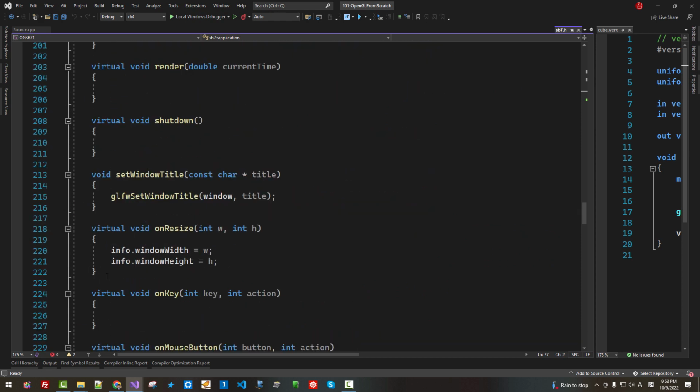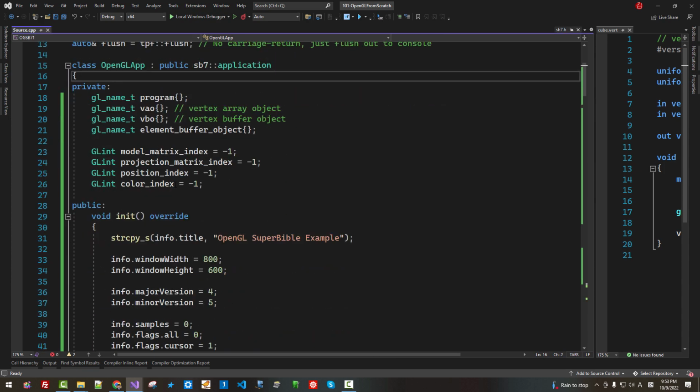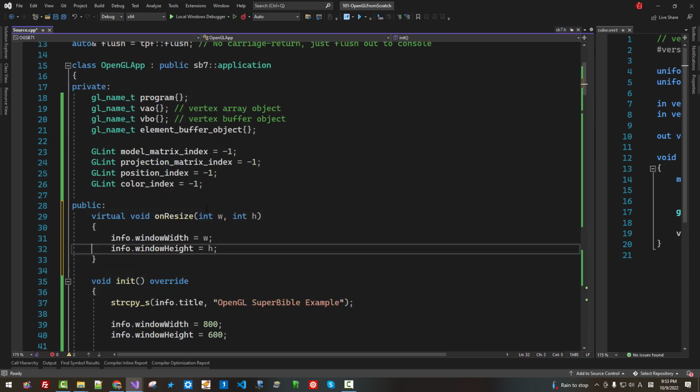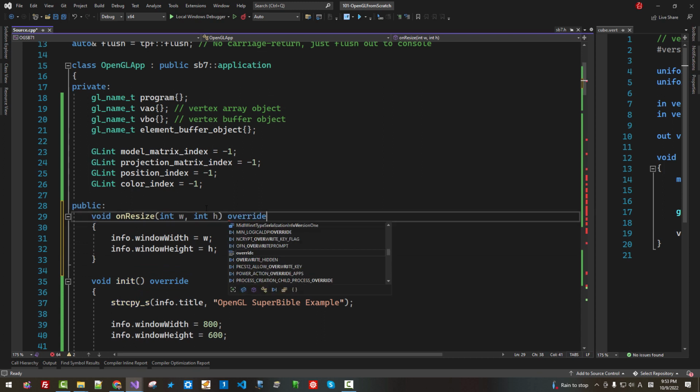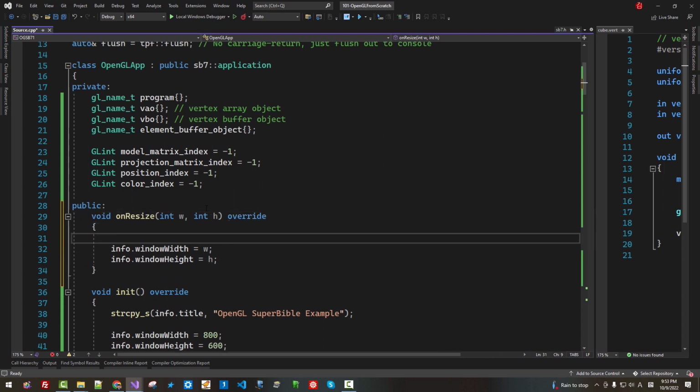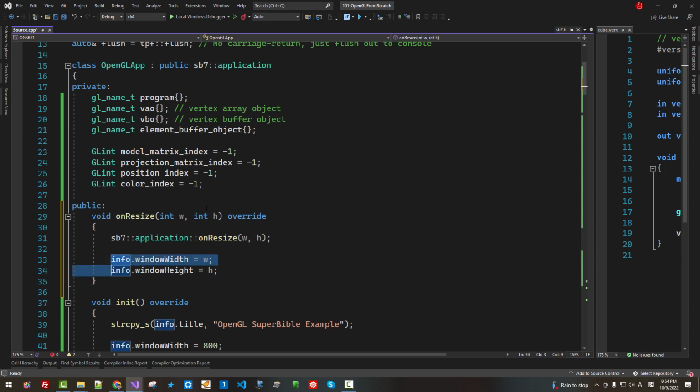Here again we need onResize. For example, we need this one. Copy, then paste it here. I will override. Then sb7 application onResize. We pass w, h. So these are set in this function onResize, a virtual member of the base class application.